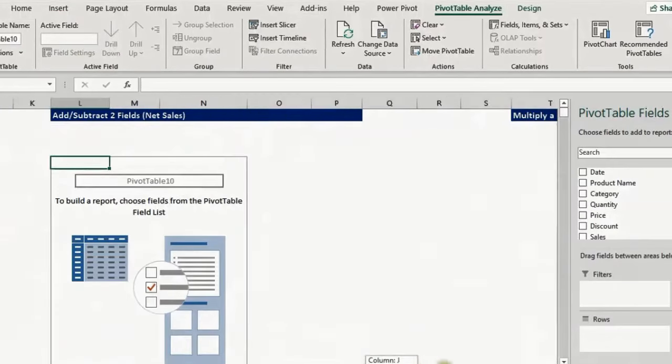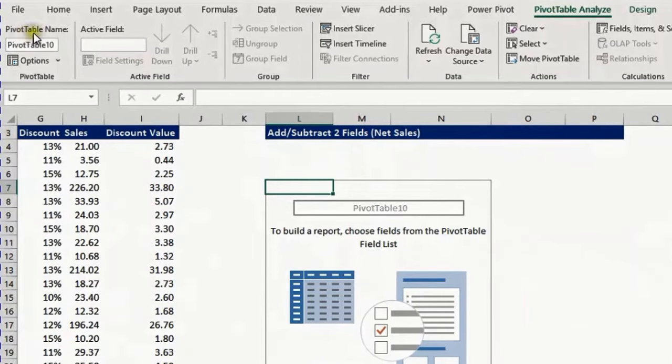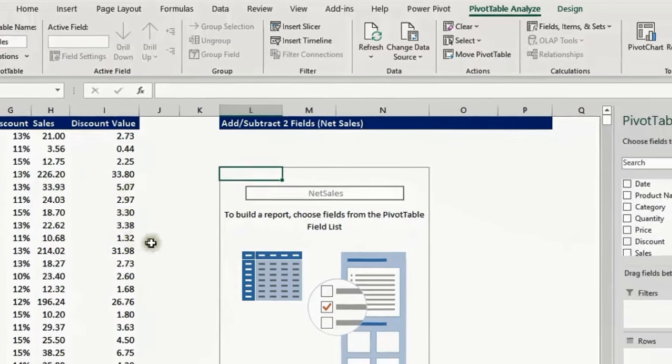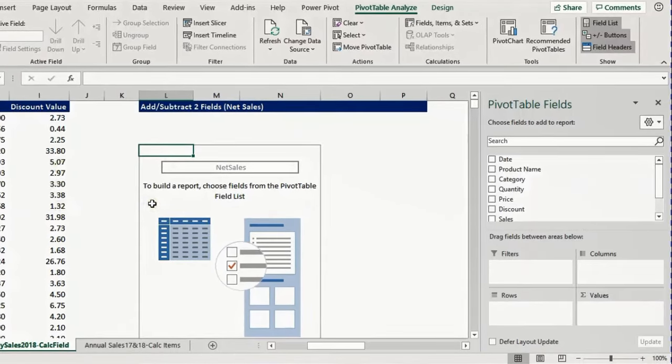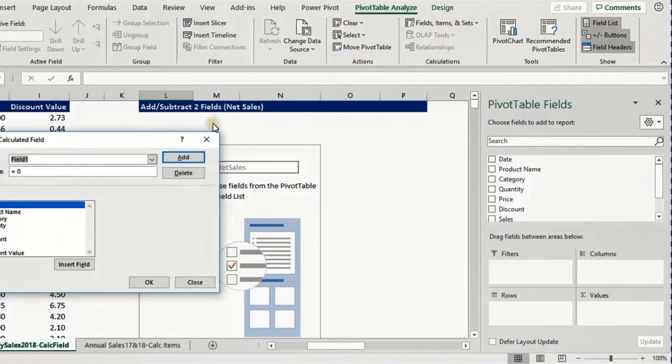The first step is to give a meaningful name. In Pivot Table Analyze, on the left-hand side, is the pivot table name. I will select it and give a name like net sales and press enter. Before building anything in the columns or in the rows, I'm going to calculate the new field of the net sales. Selecting any cell inside the pivot table, in Pivot Table Analyze, in the calculation section, Fields, Items and Sets, select Calculated Field. It will open this dialog box.